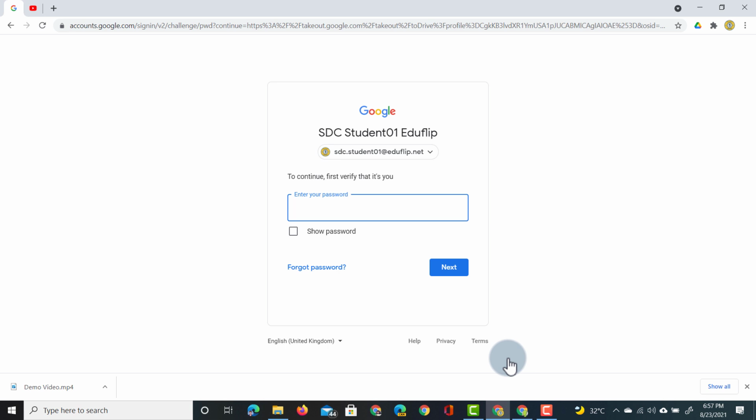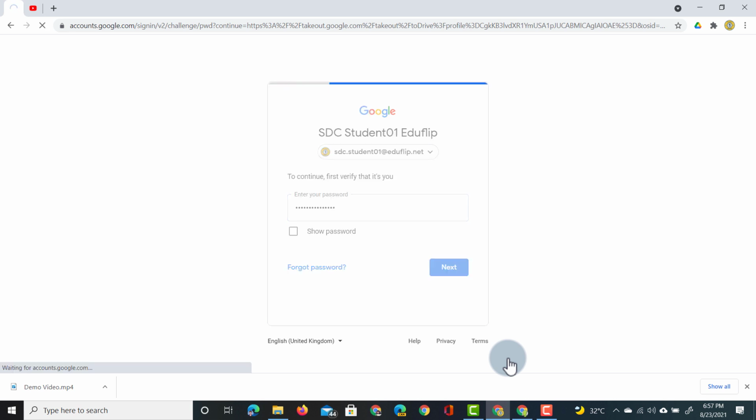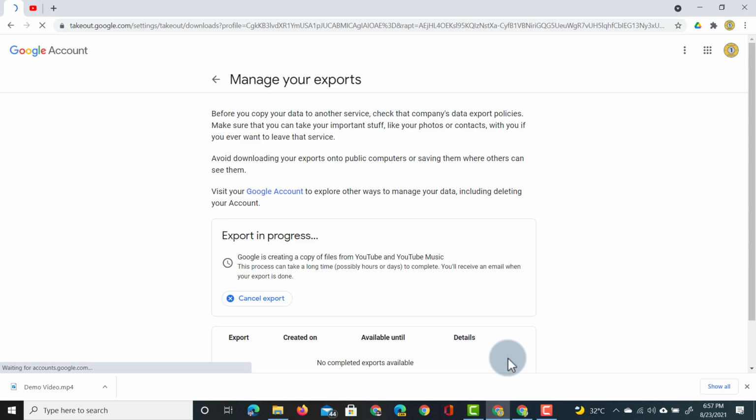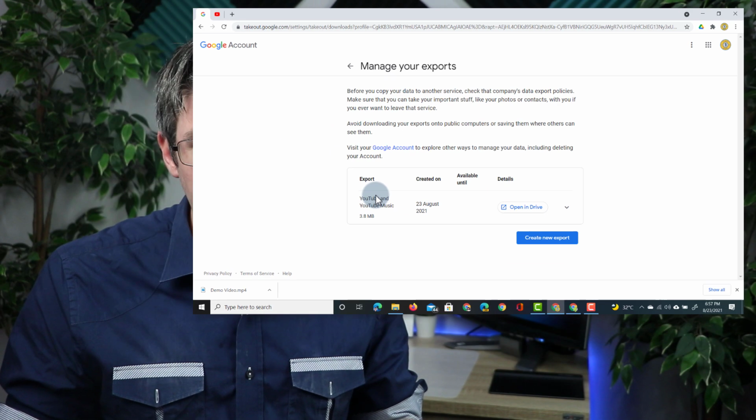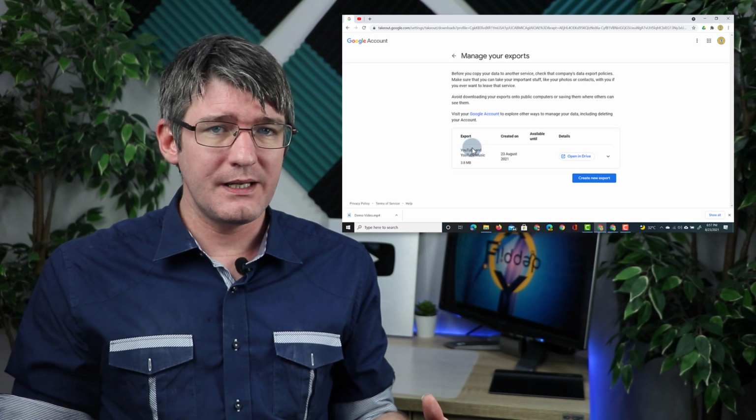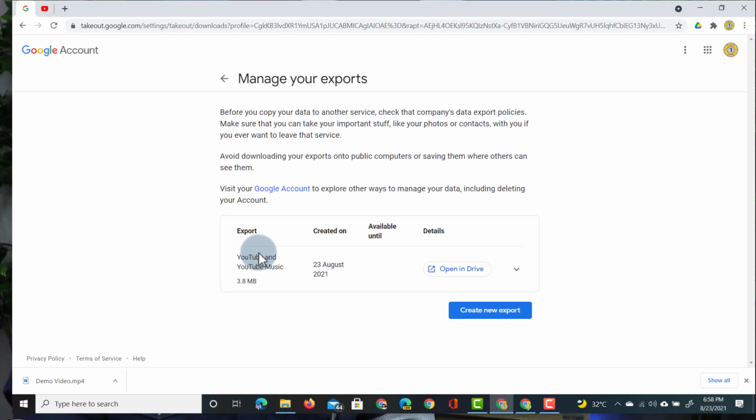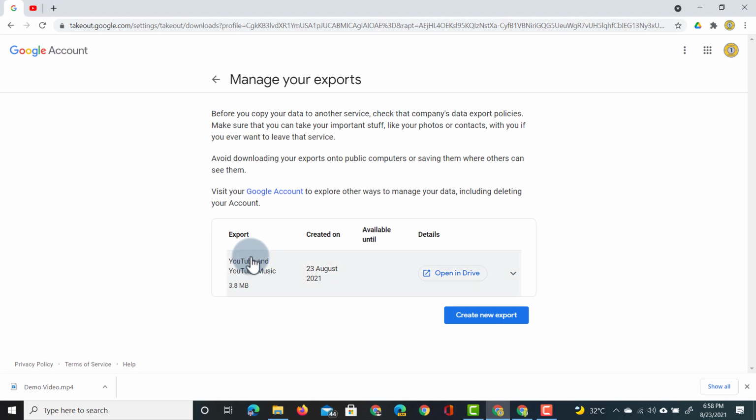It asks me to verify my account, so let's do that now. We're going to verify our demo account, and then it will automatically start running. Here you can see export in progress. Now, how long this takes depends on how many videos you have on your YouTube channel. So here we see mine is finished and I can now click on open in drive.